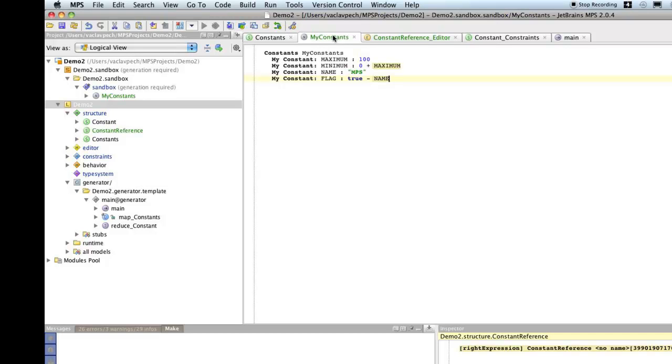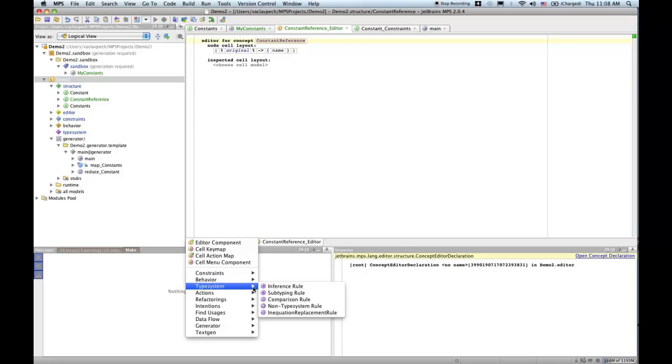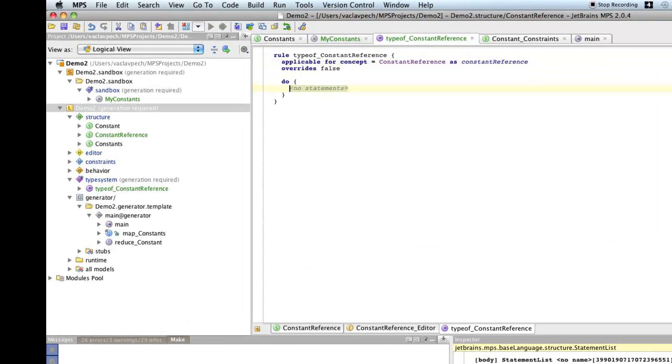So we should declare that a reference has the type of the constant it's referring to, and the constant also has to have some sort of type. So let's do that now. First we go to the constant reference, and we say the constant reference should have the type of the constant it refers to. So now we go to the type system and we create a new inference rule for the constant reference. These rules will be pretty simple. We're just starting with the type system, so we're not going to go deep into what it can do. Just scratching the surface, the type of the constant reference should be equal to the type of the original, so the referee, the definition of the constant.